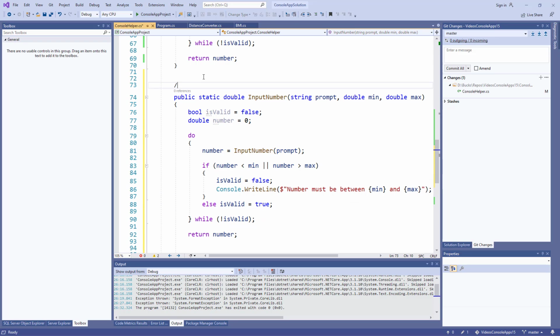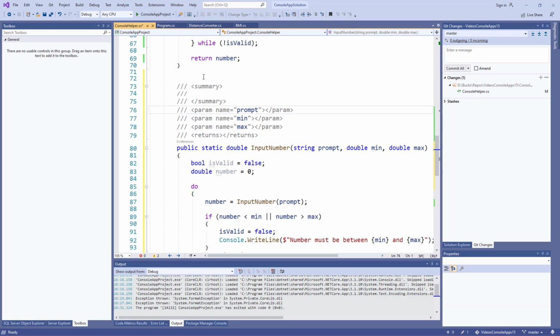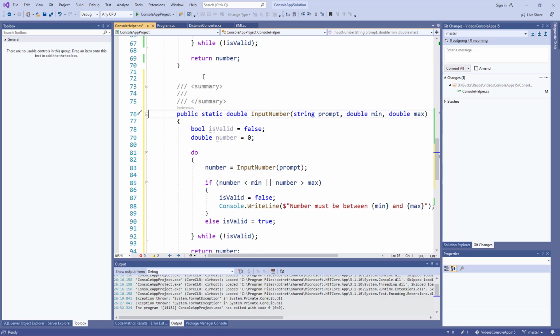Okay, I'm leaving you to do the comments, although I'm sparing you the need to define the parameters and return values. You can if you like. That would be thorough documentation. I'm just allowing you to stick to a small summary instead. Okay, so we've now got a second InputNumber method.